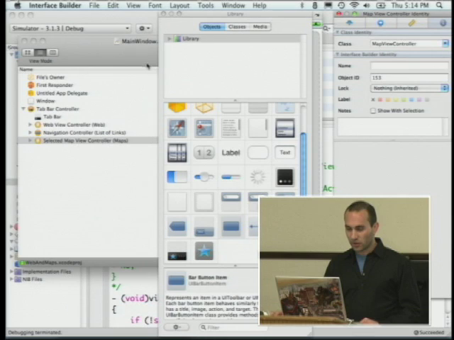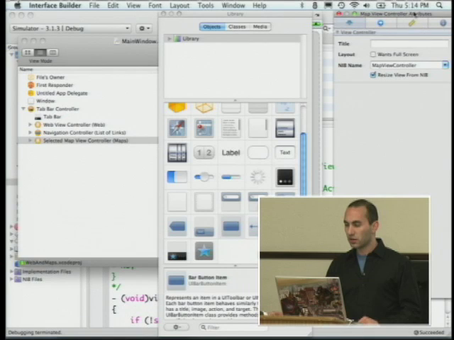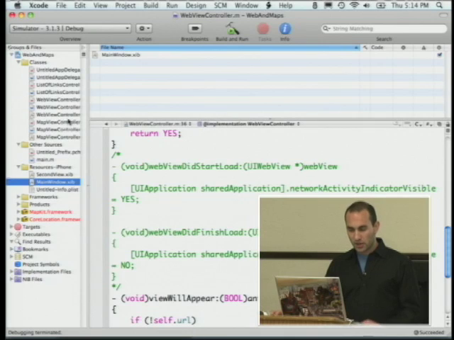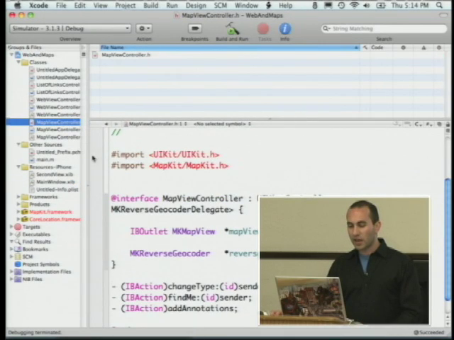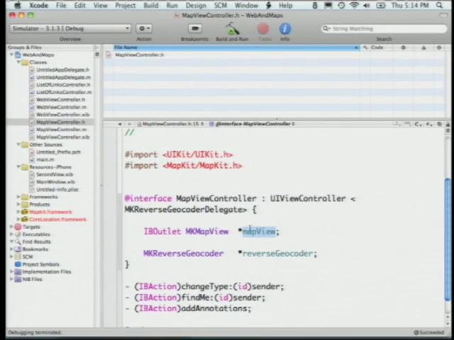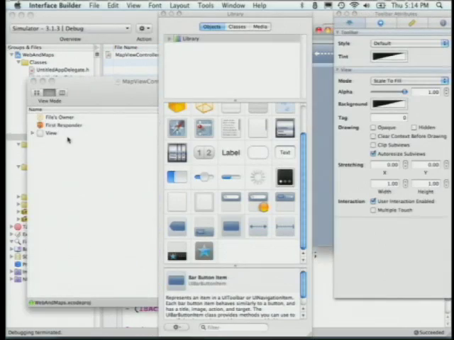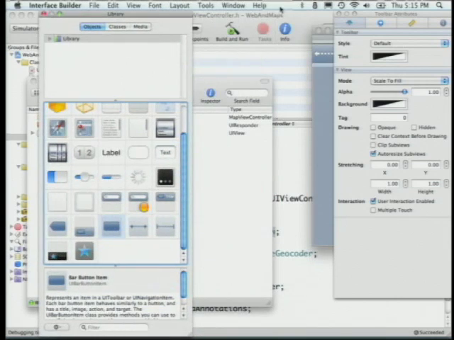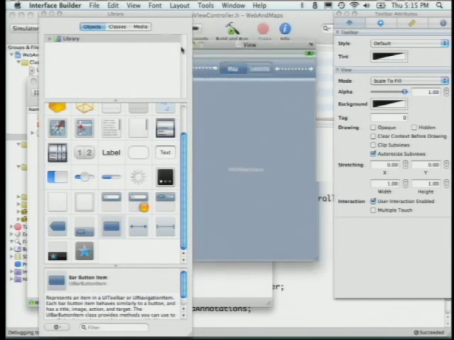So let's go look at that. Oh, and you'll notice too that it has a nib of MapViewController. I've created both of these ahead of time. So here's our MapViewController class. You'll notice it has one IBOutlet, which is the map view. Not going to worry about anything else right now. But we'll open the nib. And here it is right here.